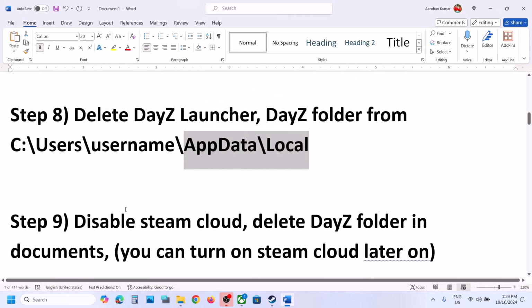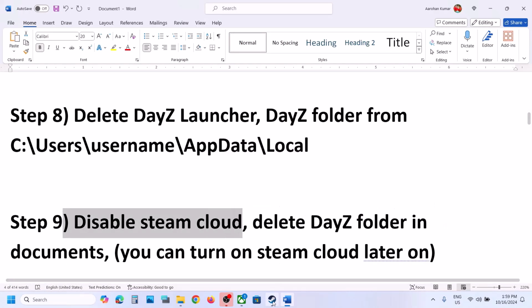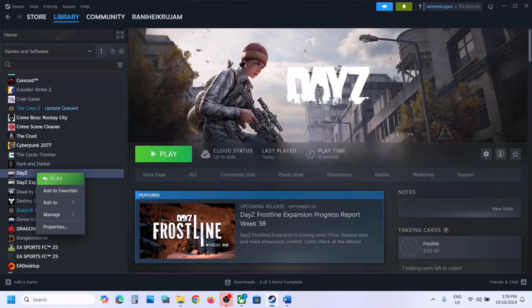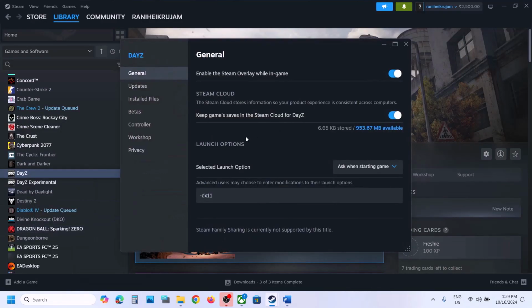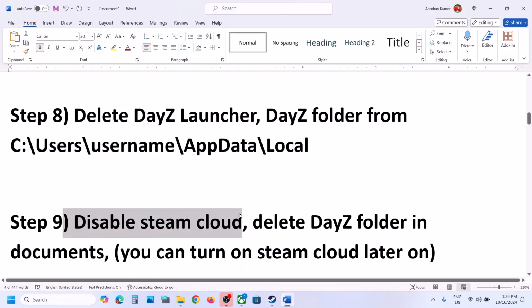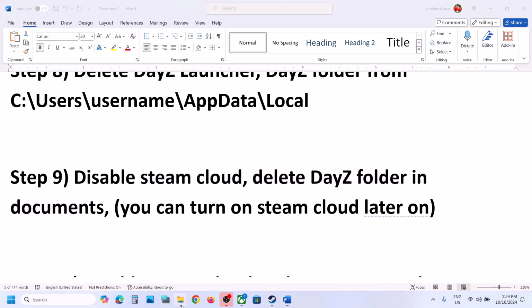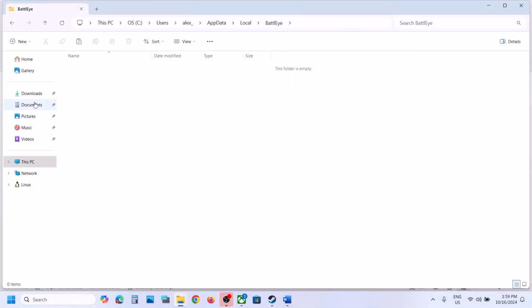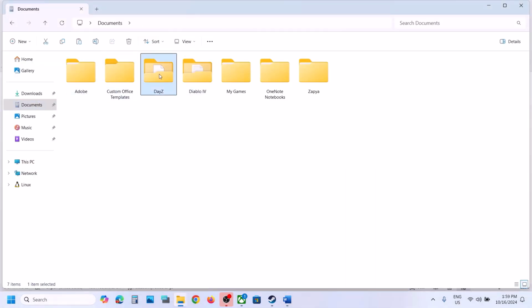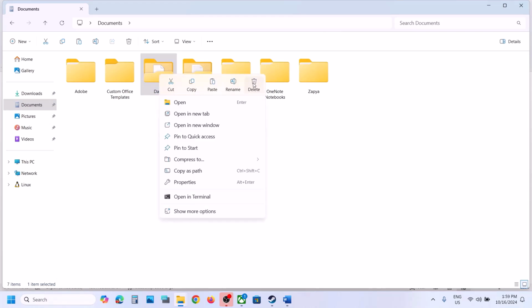Next step is to disable Steam Cloud. Now you can go to Steam, make a right click on the game, select properties, and then over here general tab, and if you see Steam Cloud over here, if this is on, you can turn it off. Now once you turn it off, delete DayZ folder in documents. So you can go to documents and then over here you will find the DayZ folder, make a right click and then delete it.